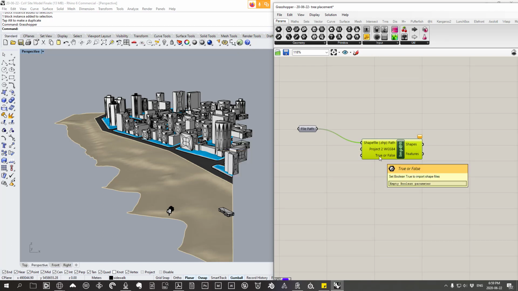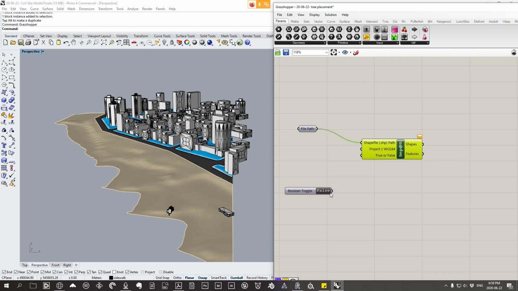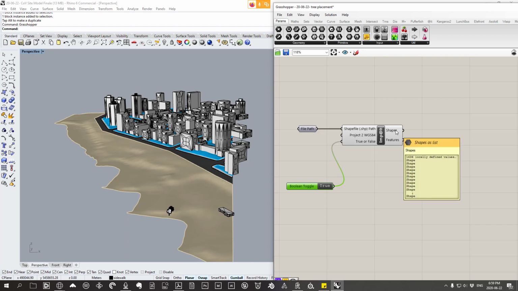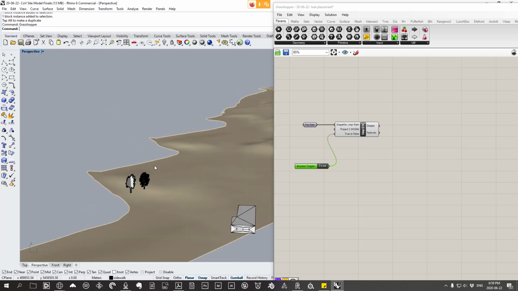The other input, of course, we need is the true or false. So we will grab a Boolean toggle. We'll go to params, input, Boolean toggle, and plug that into the true or false input. Now we can double click this Boolean toggle, set it to be true, and we can see we have shapes coming out. Right now that doesn't mean much to us. And we have features coming out, and this will mean a lot to us. We will be using the genus names in this example to choose what block we want.